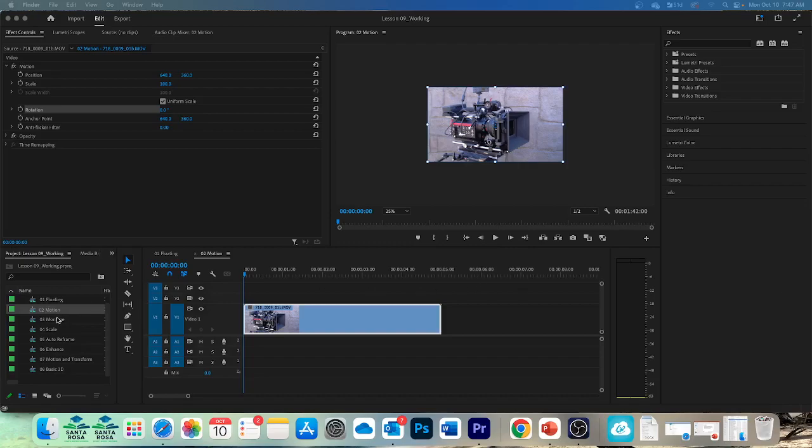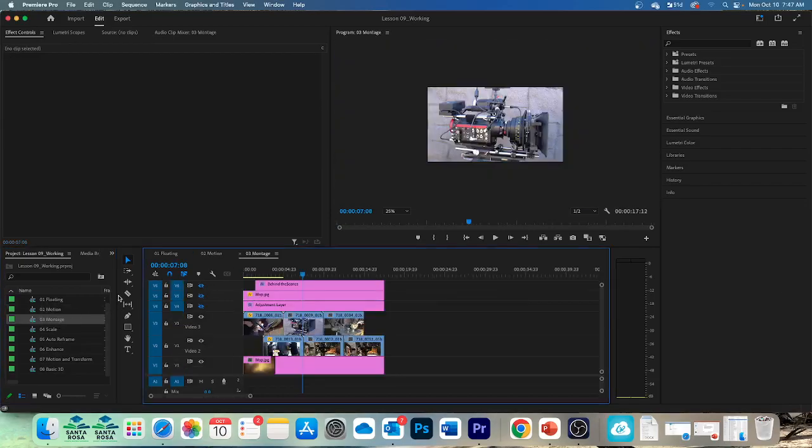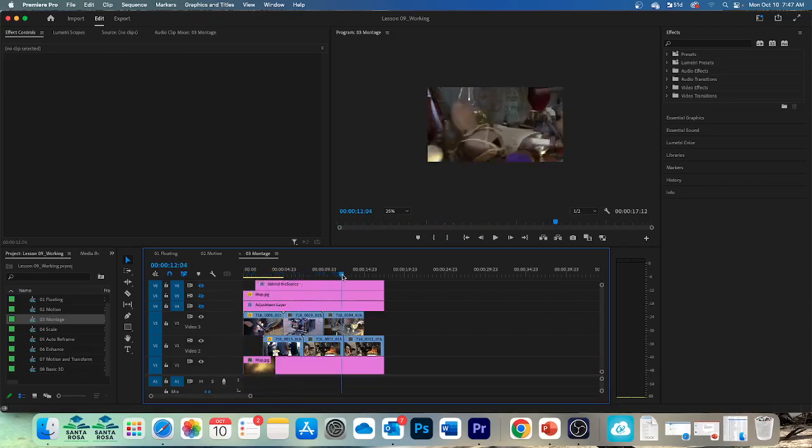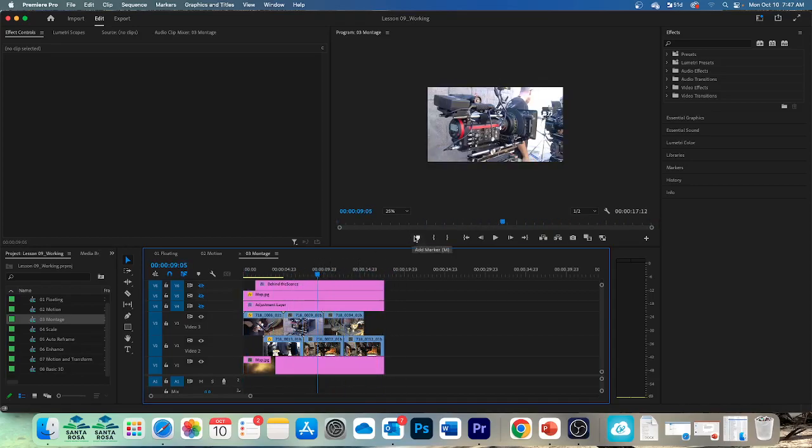So open the sequence 03 montage. Scrub through the sequence to get familiar with the content. So let's see what it's doing here. This sequence has several tracks, some of which have their output switched off. You'll use those tracks later.